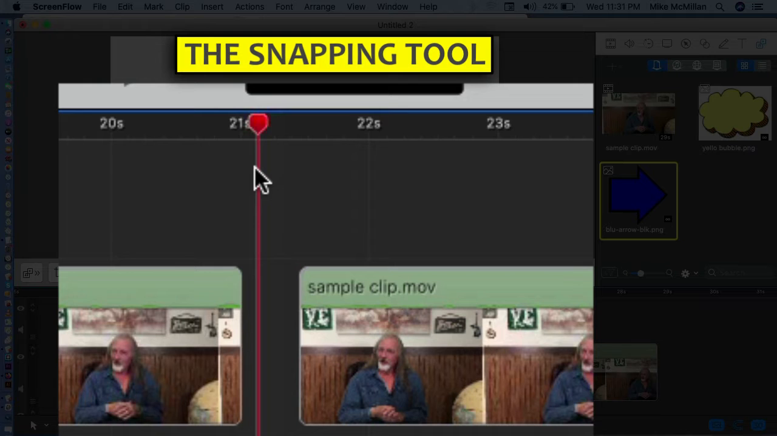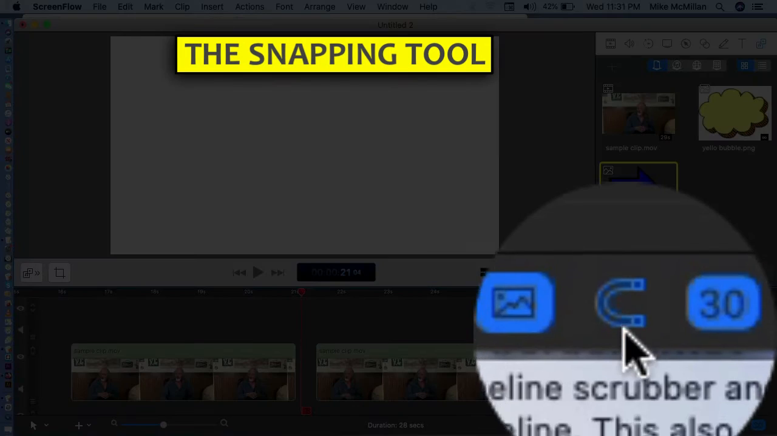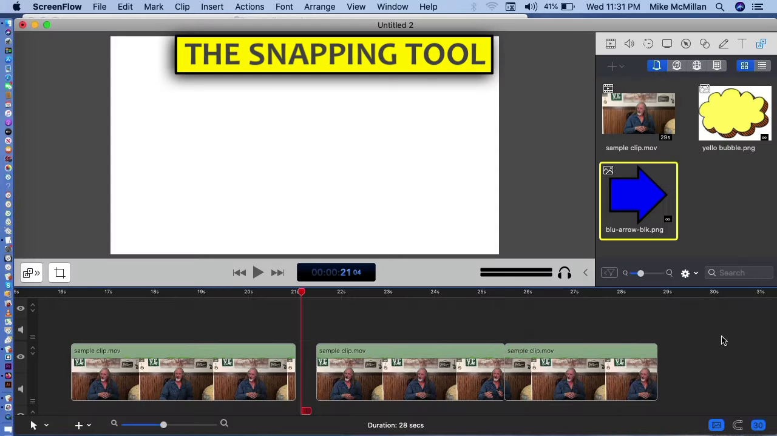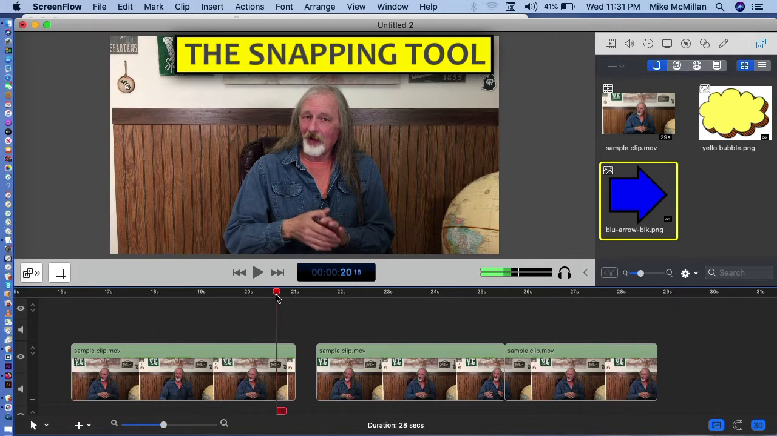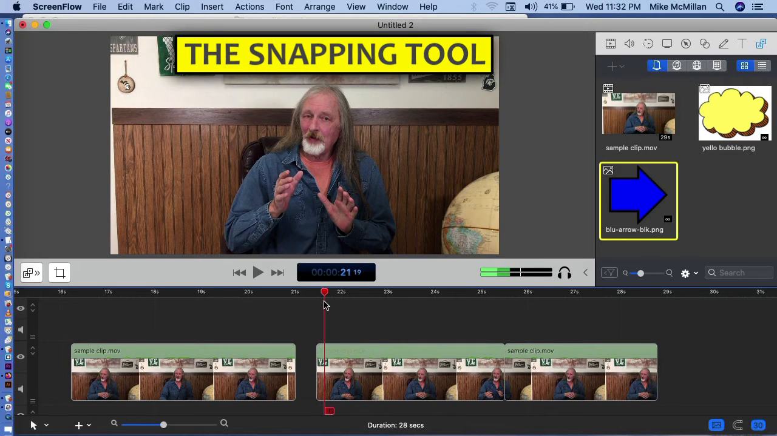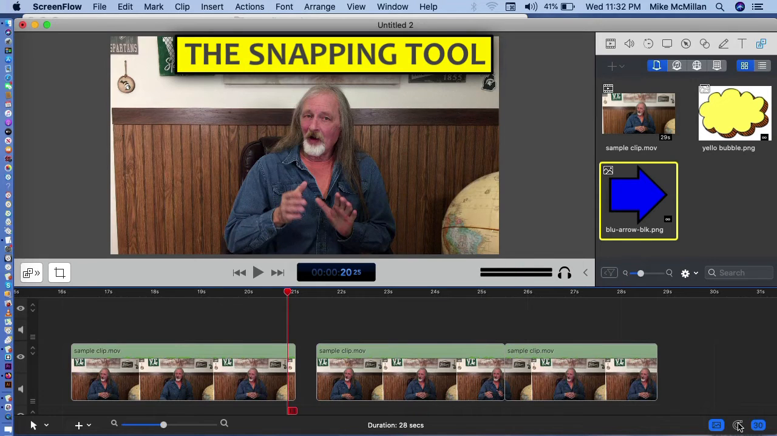That snapping function is right down here, this magnet. If I unclick on this magnet and the blue color goes away, now if I do this, I disable the snapping function. So now if I want to make some very fine edits and I don't want it to snap right to the beginning or the end, I can take that out. Now I usually want that in there, so again I turn the snapping back on.